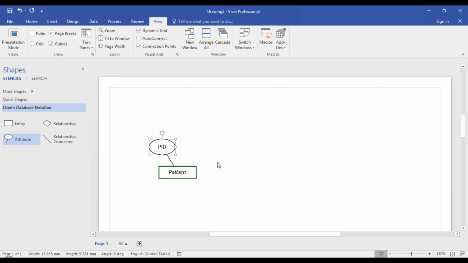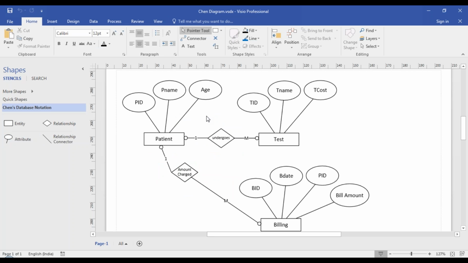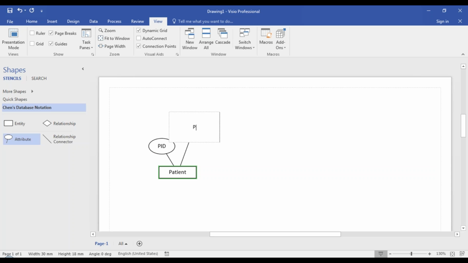Use the space key. Right, so this is ready. Now next attribute, drag it and drop it. Patient name, P name. Reduce the size of it.